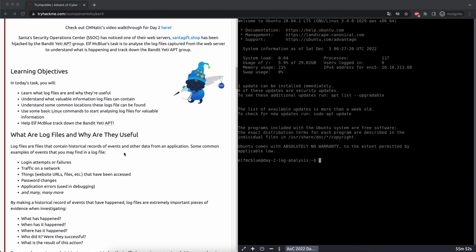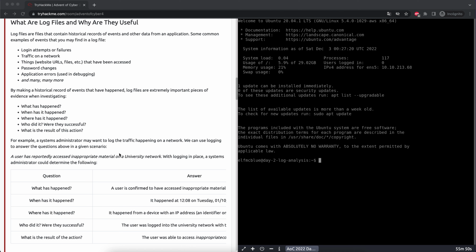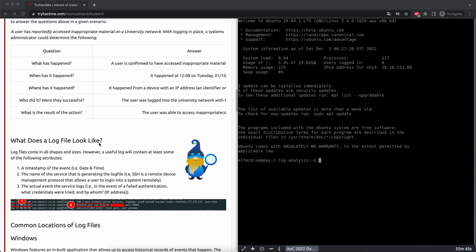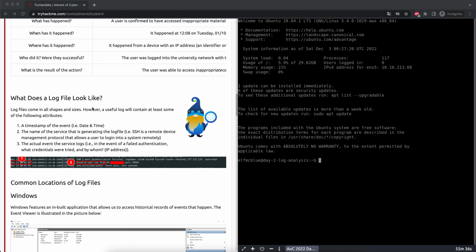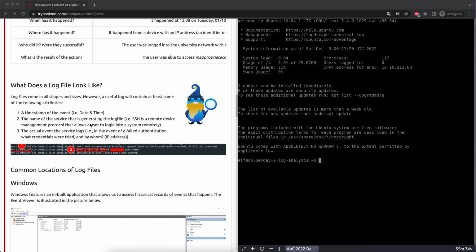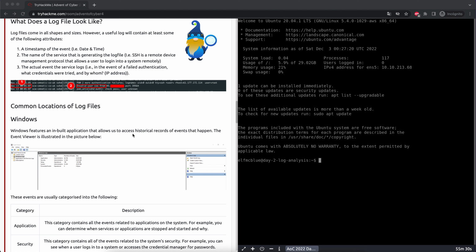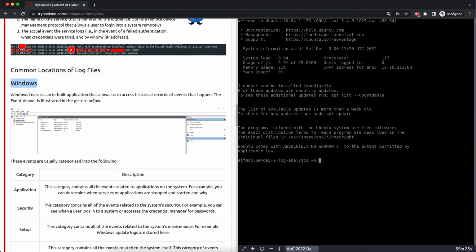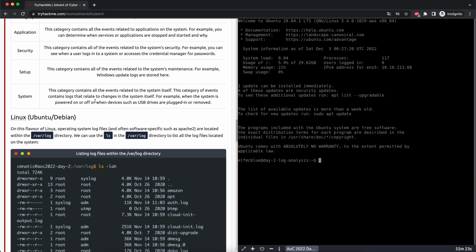Here's a brief overview of the history of this challenge, and some important data to solve the challenge. What the log files are, how they're composed, and the tools to analyze them in Windows, but this time we have a Linux machine.